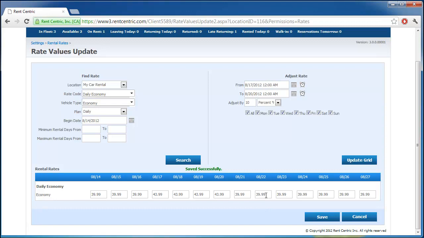Now, if this rate was not date specific rate, this $43 doesn't matter if they keep it for a week or they keep it for 2 days. It will be $43 all across the rental.